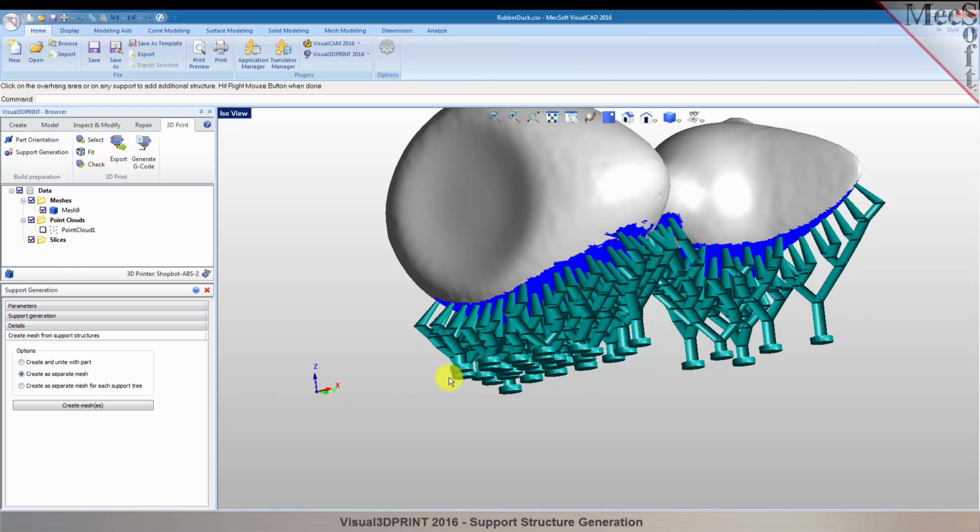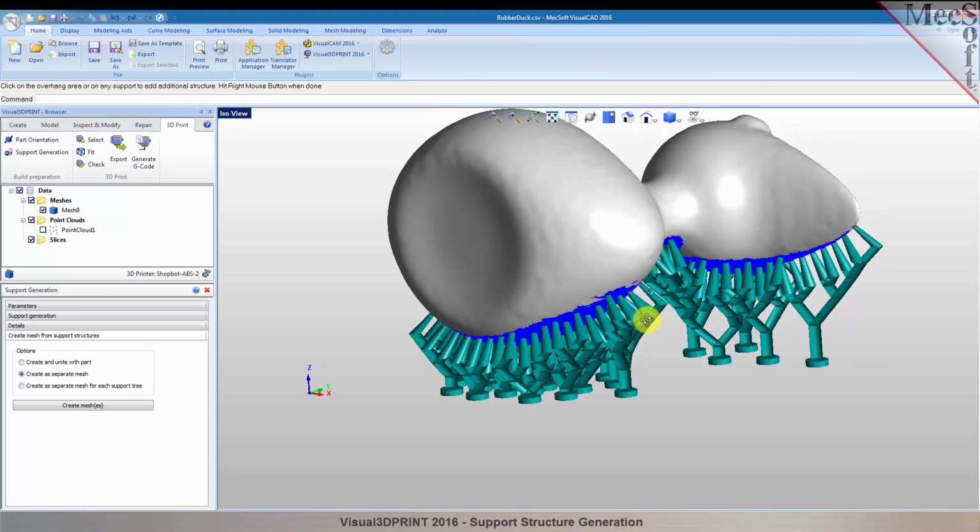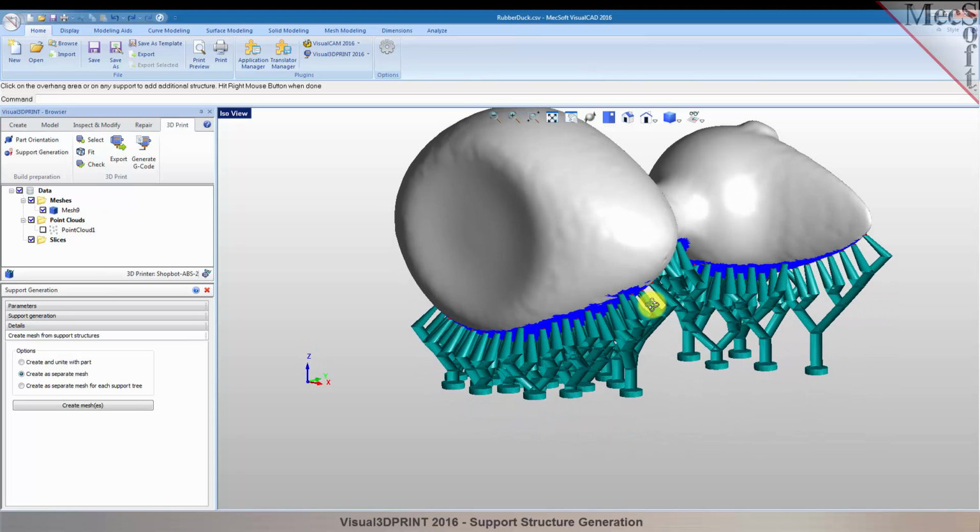Here it gives you different options for actually creating the mesh. Currently, it's just a display of the support structure. It doesn't actually exist right now. It's just in the display. So we have to create it based on the parameters that we've selected.